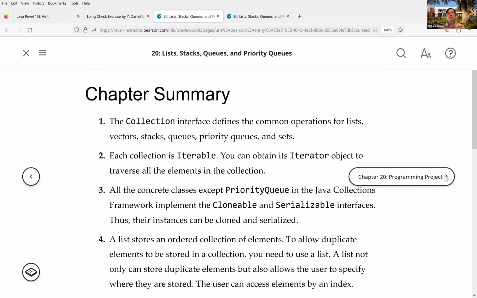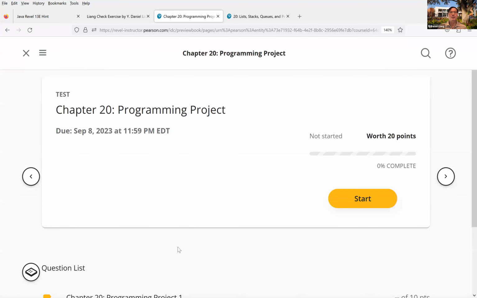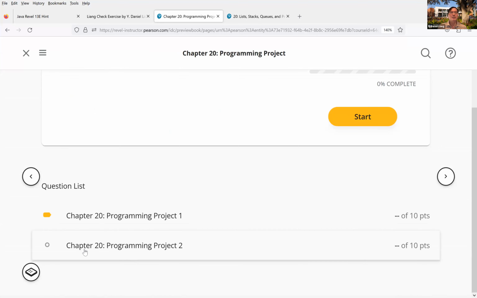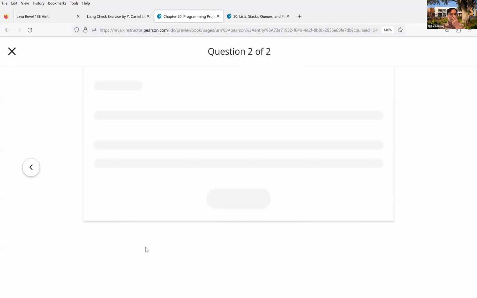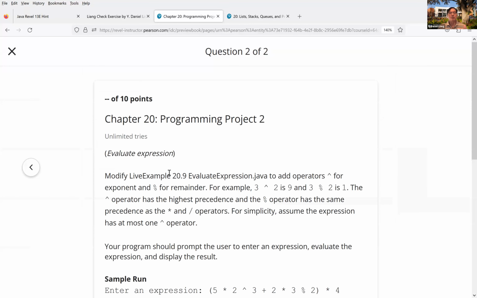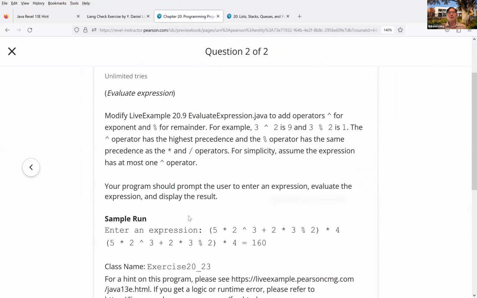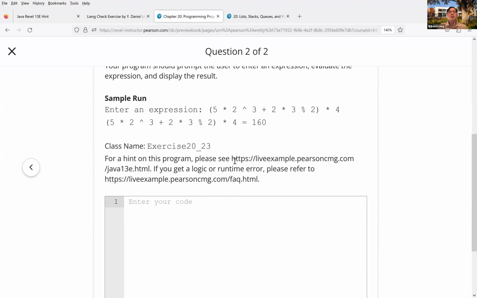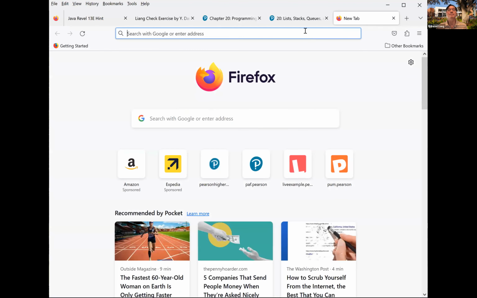All right. So the first, I'm going to get this programming project 2. I'm going to give you the hint for this. Okay, so this is the description. The hint is given right here on the hint website. So I'm going to copy and paste here and take you to the website for the hint.